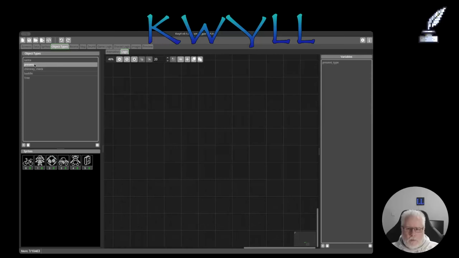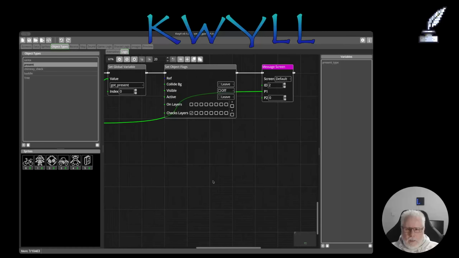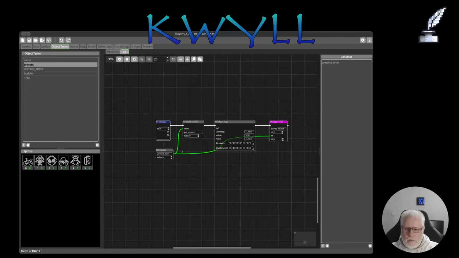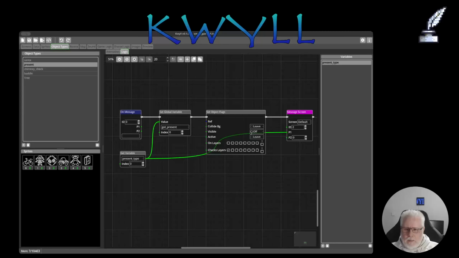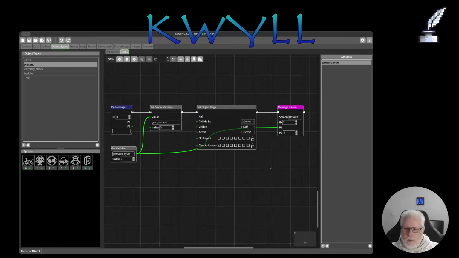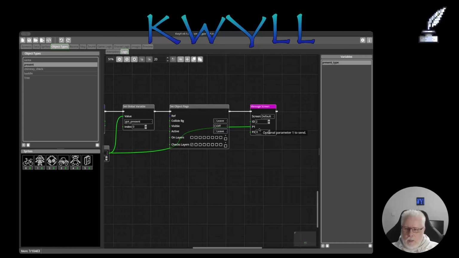ID 0. We'll follow that so we can see what it does. It's a very simple one. This just basically sets the global variable got present to its present type, marks the present as invisible, so it turns it off, and clears all of its layers so that it can't be interacted with anymore, just in case, and then messages the screen with the present type to say which present you're holding, and that will update the message at the bottom of the screen saying you're holding the teddy bear or the bike or the book or whatever.